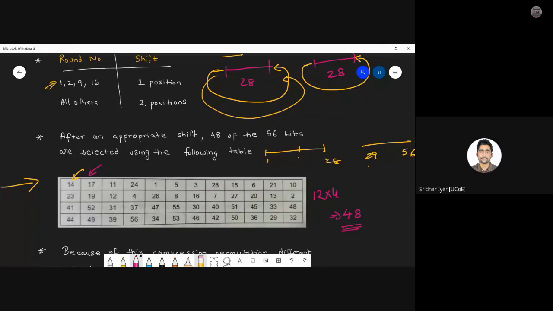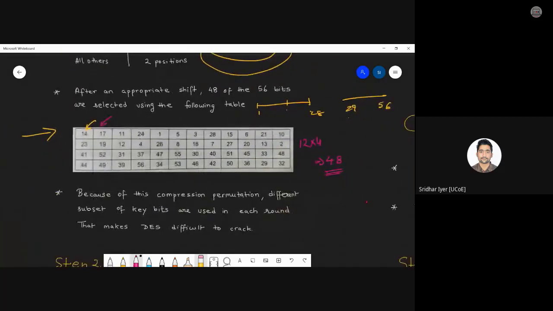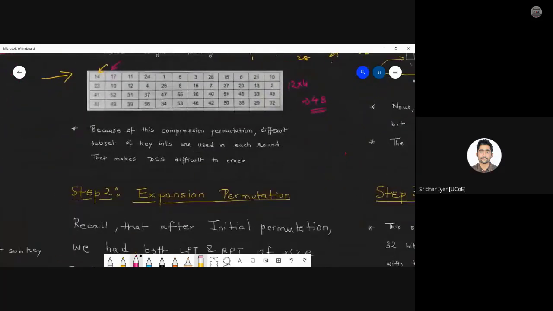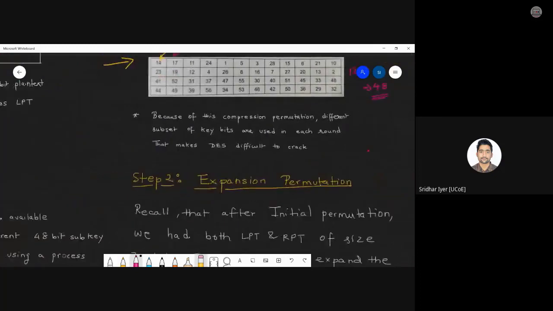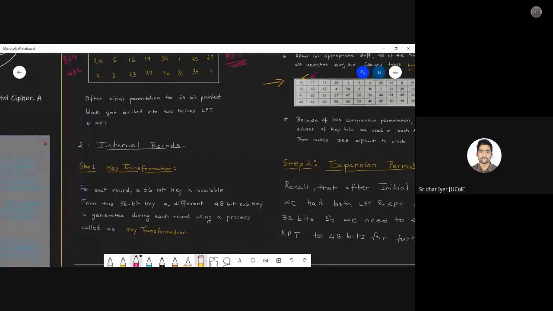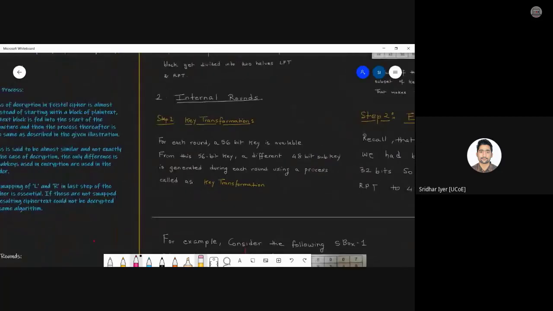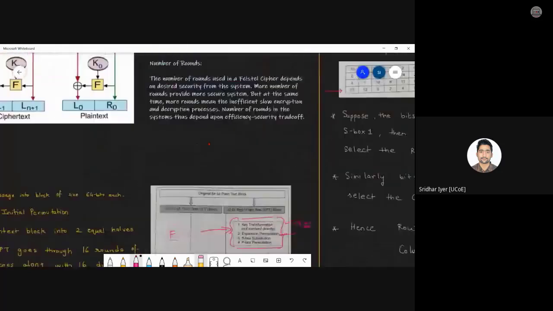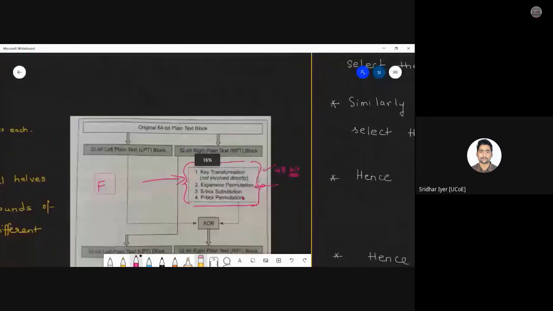Now the right plain text is obviously of size 32 bits, right? We can't make an operation of a 32-bit value with a 48-bit value. So for that purpose, we need to expand the right plain text to 48 bits. And that is what we are going to learn next in the step expansion permutation. Clear with this? Now, any doubts? Let me know so that I can start with the next step, which is expansion permutation.